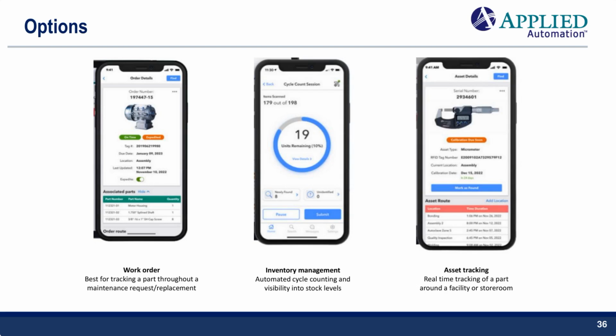So work order, you would choose this for a customer when they want to track a part through a maintenance request or replacement. Inventory management is if a customer is having a lot of issues with manual cycle counting or isn't able to see visibility into their stock levels. Again, it's mainly a manual process where we can really help with this. And then asset tracking is real-time tracking around an entire facility. So if a customer is losing those really big parts, we can offer this asset tracking, putting up different RFID scanners and hardware as choke points to be able to see where that equipment is.